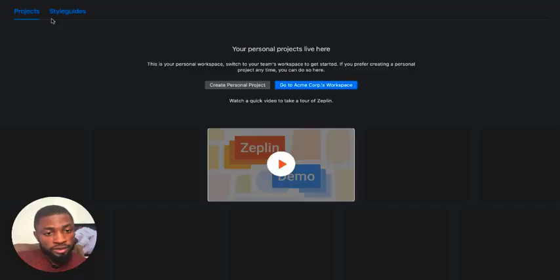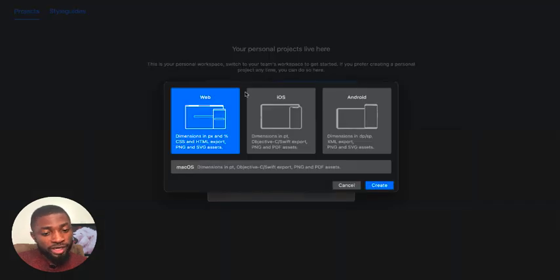So guys, let's create a project and export our first file to Zeplin. On my project workspace here, which is my personal workspace, I can simply click on create personal project. Then I will select whether I want a web or an iOS or Android project, depending on what project you're working on. So I'll simply click on web and click create.